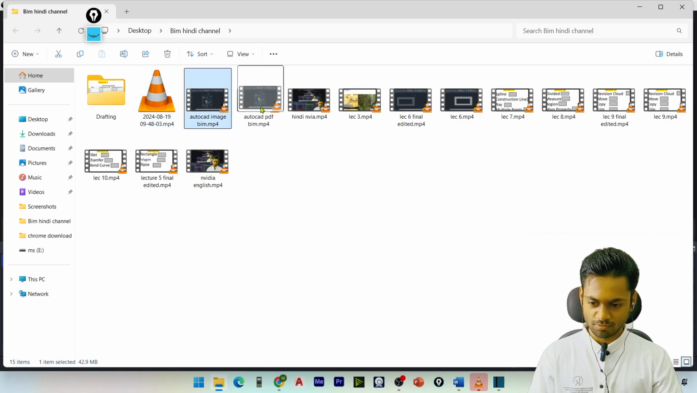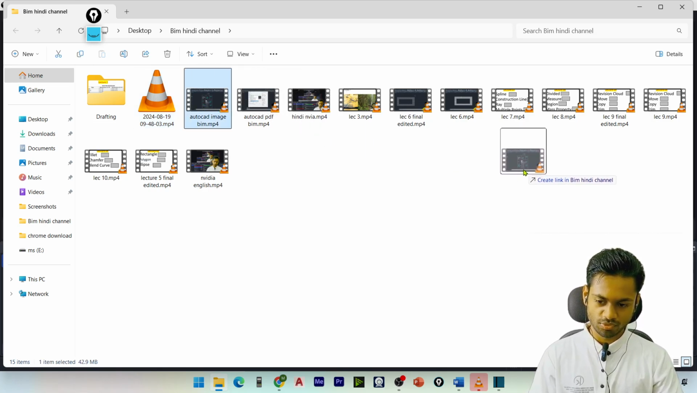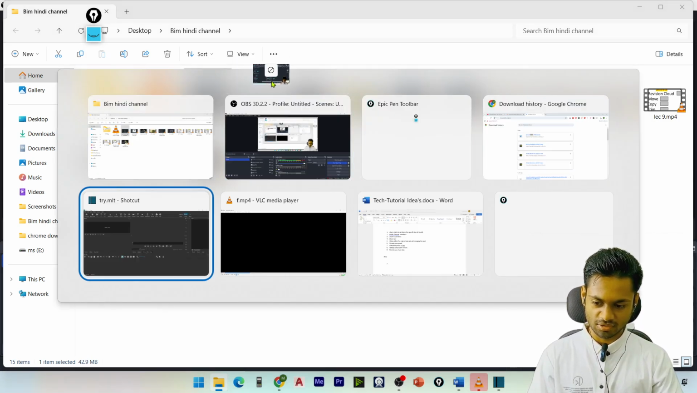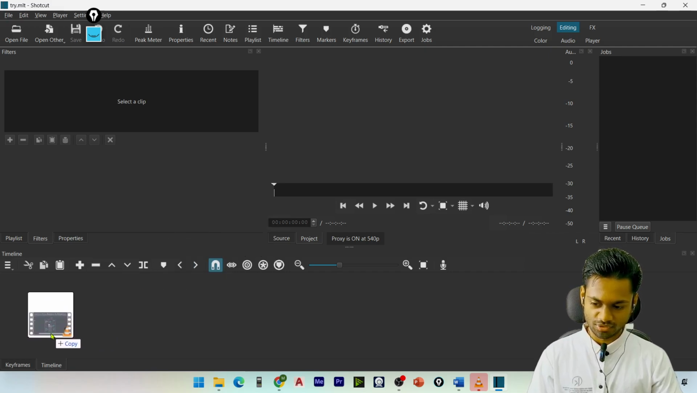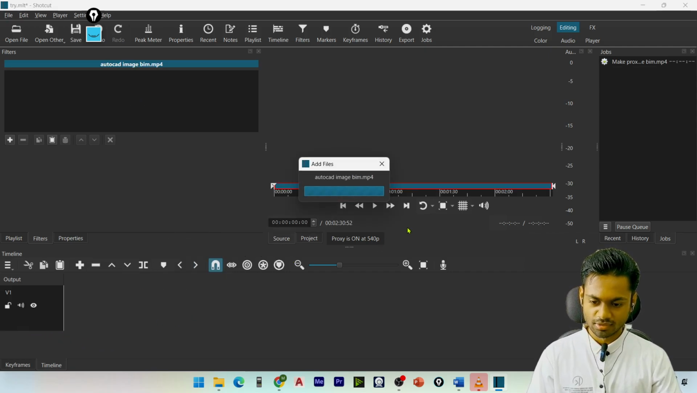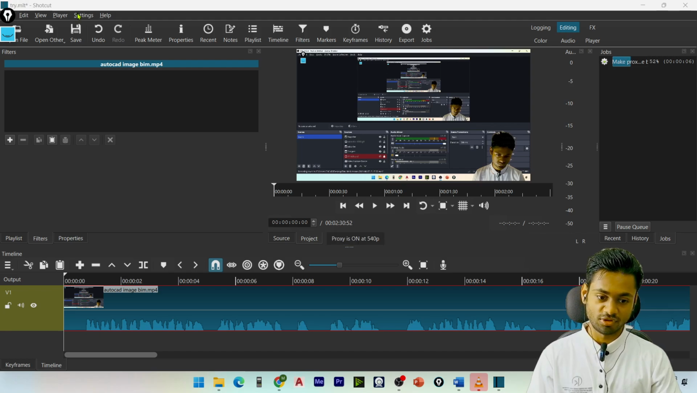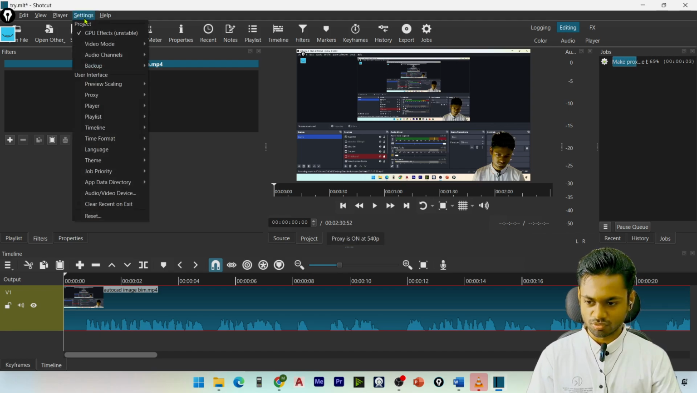So let's say I import this video here. How do you import the video? Just select it and drag and drop it to the timeline. It will import the video, and a good thing about this software is that you can actually make proxies in the background. Here you can go to the settings.